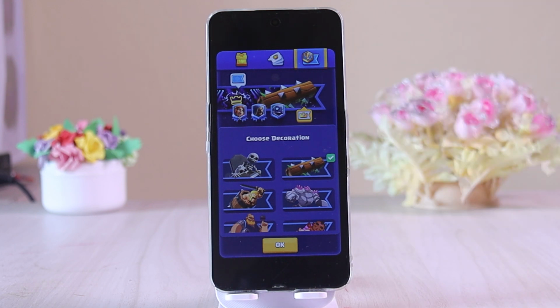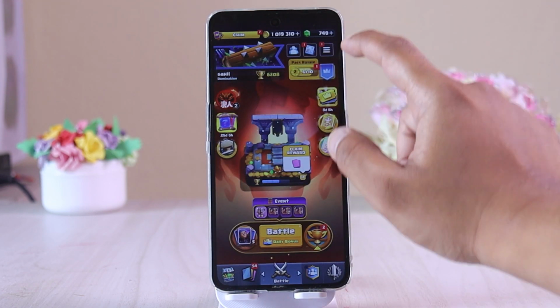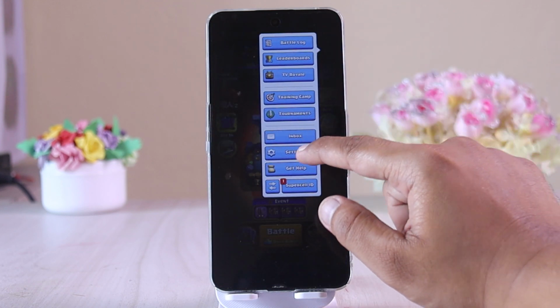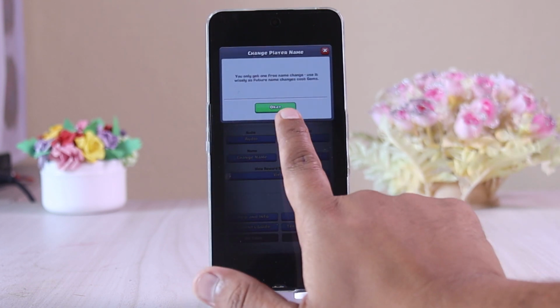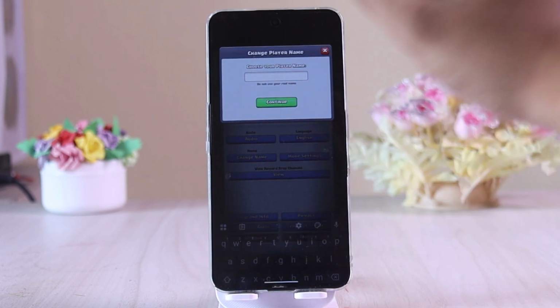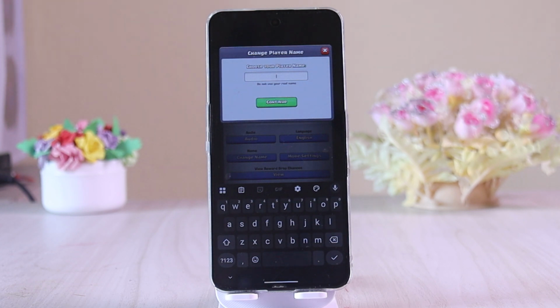If you want to change your name color, what you'll have to do is head back over to the home page, tap on the three lines, head over to settings. Once you're inside settings, you'll have to head over to change name. Once you've hit change name, hit OK, and then you can change your name and color as well.